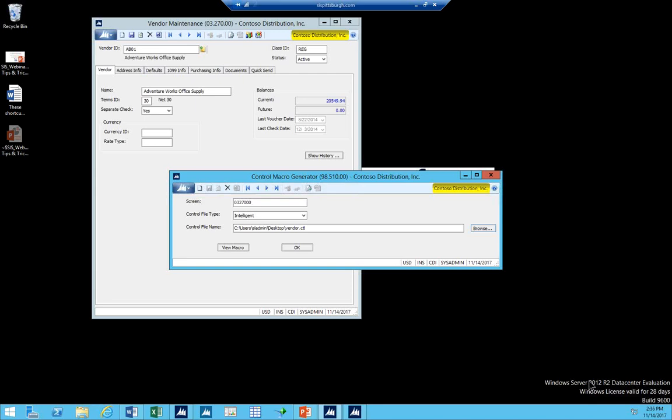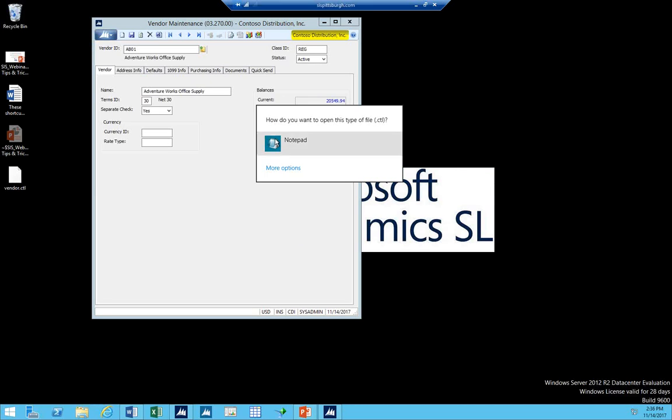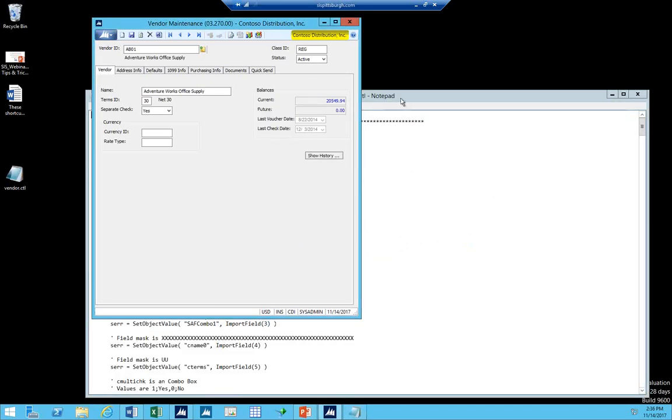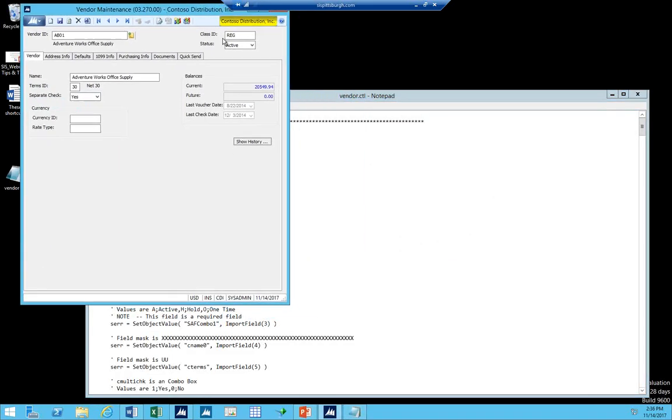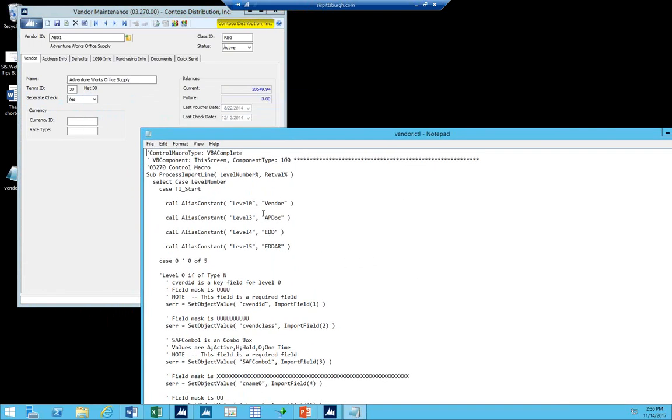So we're going to pick the vendor one, and it's going to throw it on the desktop. It's going to be called vendor CTL. Tell it OK. It'll flash up, and then it's going to throw this file right there. If we look at this file and compare it to the vendor maintenance screen, you'll see that it makes sense, even though it's in a weird format in some ways. You'll see that there's two levels. In this case, actually, there's 4 levels, but we're only going to use this level.